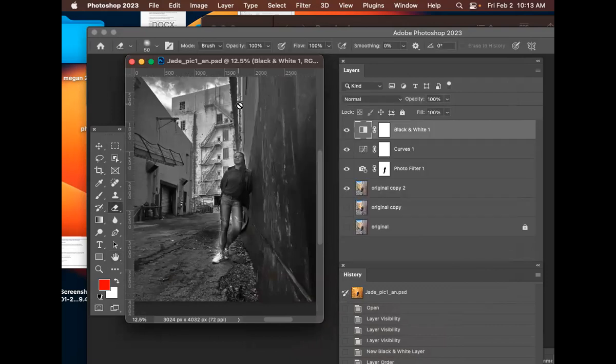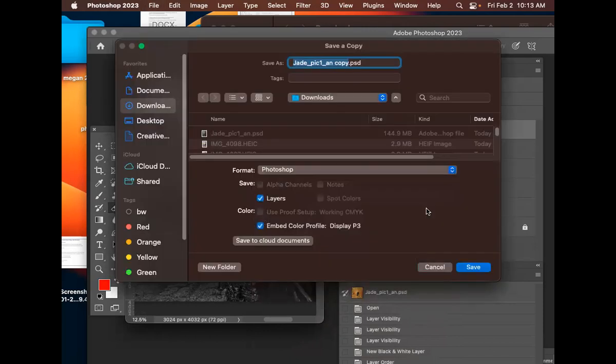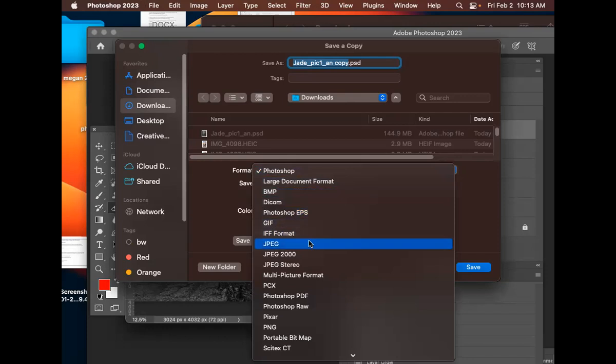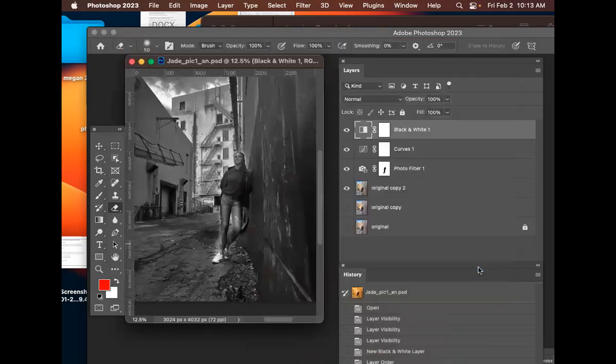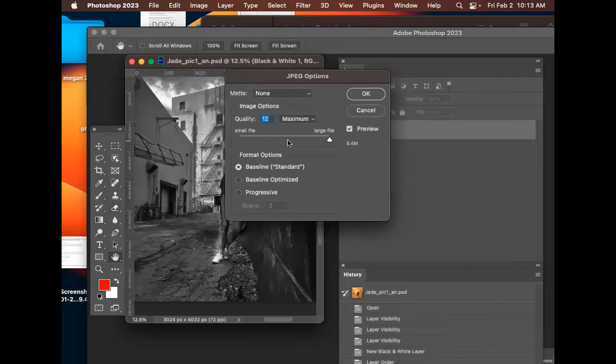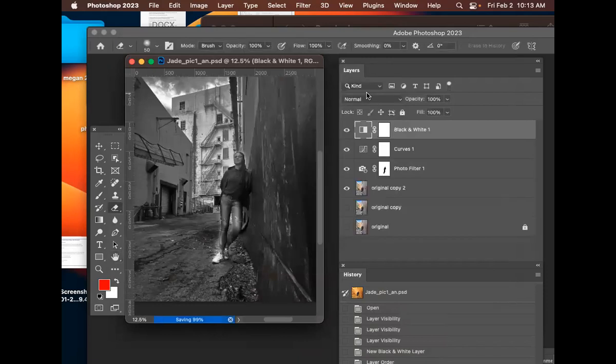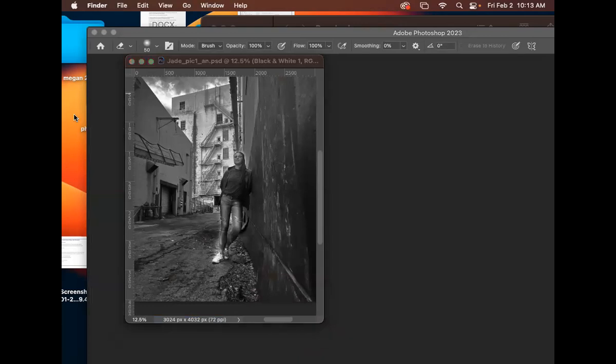If you're saving it as a JPEG, it should have given you that. Shift Command S, Save a Copy, select JPEG. It should say here. All the way to 12. No matte. Just say okay. Everything else the same. Save. Now you have a nice JPEG saved wherever you saved it.